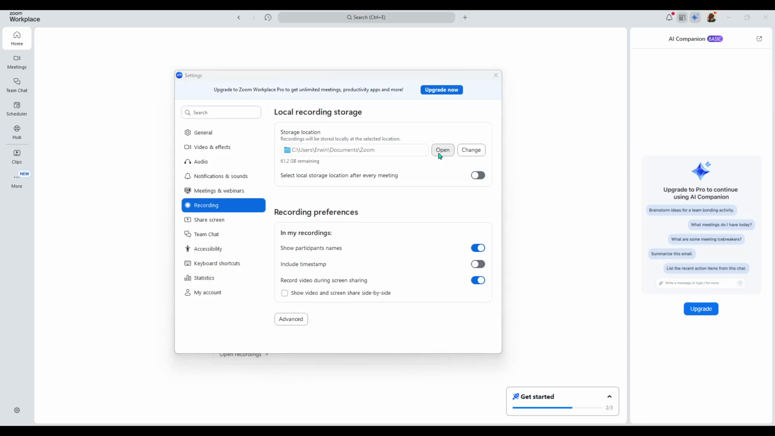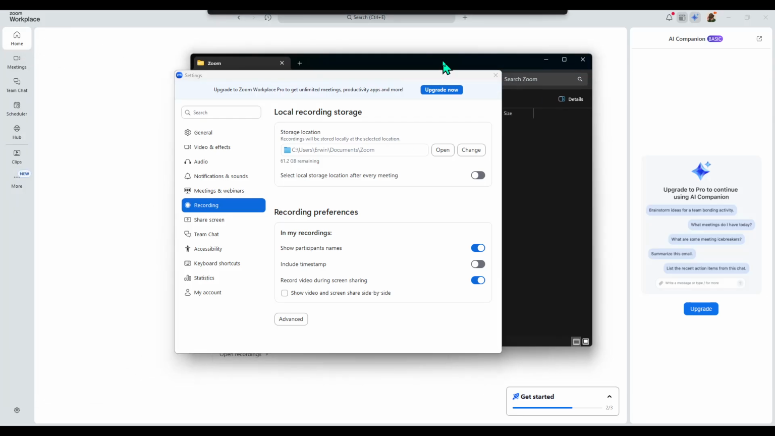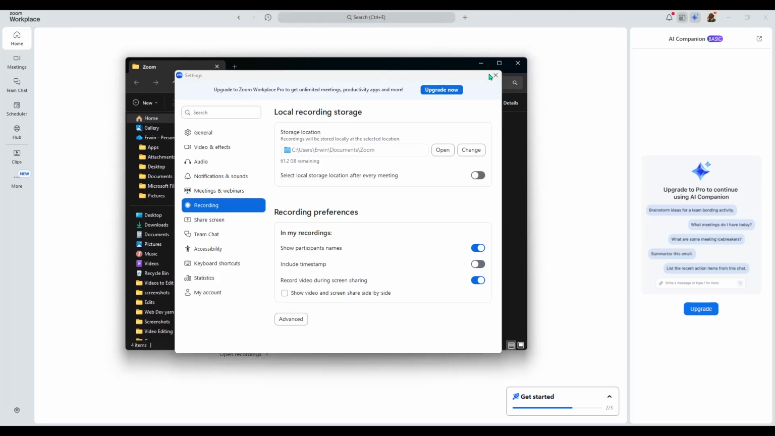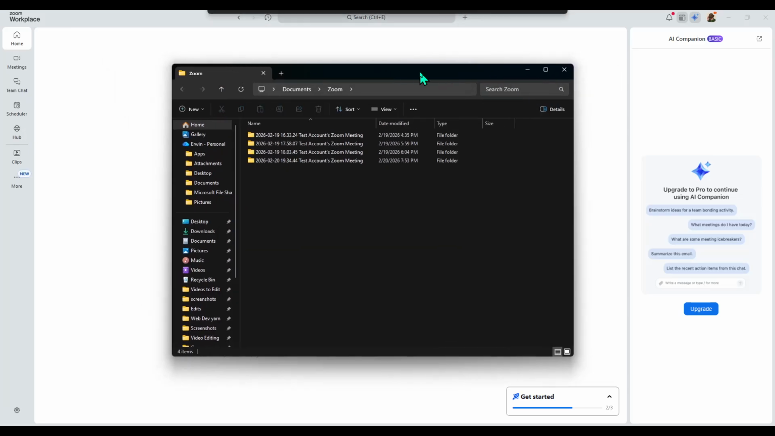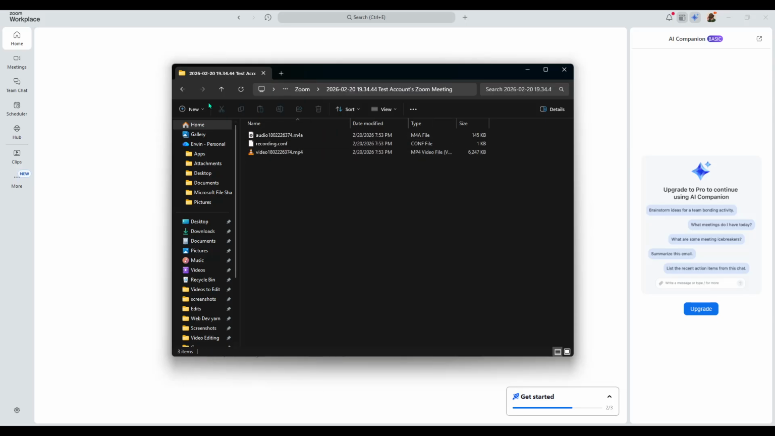Right next to that folder path, you'll see an Open button. Click Open. Zoom will launch your computer's File Explorer and take you directly to that location. No hunting around required. This is especially helpful if you're not sure how your folders are organized or you've forgotten where you saved things. Zoom does the navigation for you.